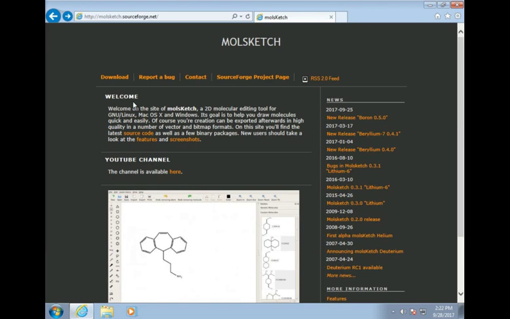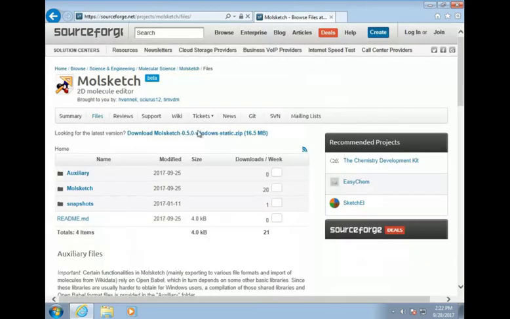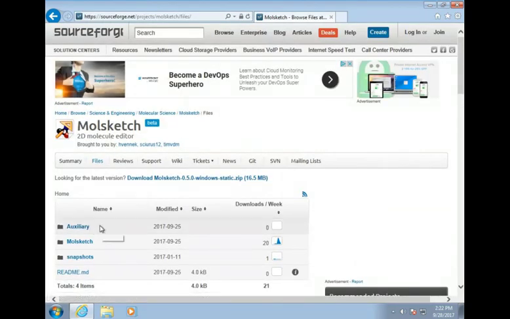In this video I'm going to explain how the Molsketch library package is to be used on the Windows platform. First, let's head over to the download page of Molsketch on SourceForge. As you may notice, there is a new auxiliary folder from which we will later be downloading those library packages, but for now let's download the main application.